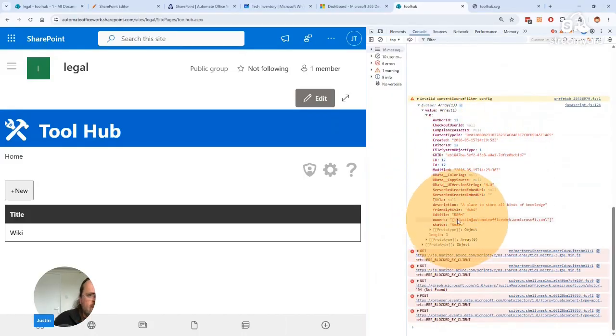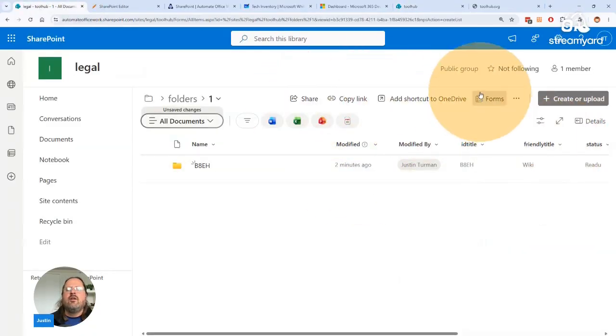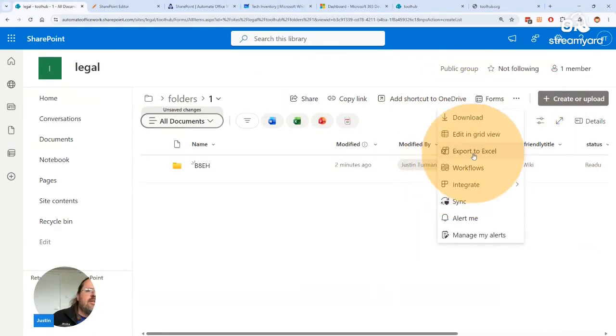So you see, like owners, it has that string of data. ID title is B8EH. Status is read you. Okay, I need to change that to ready, of course. Edit this.